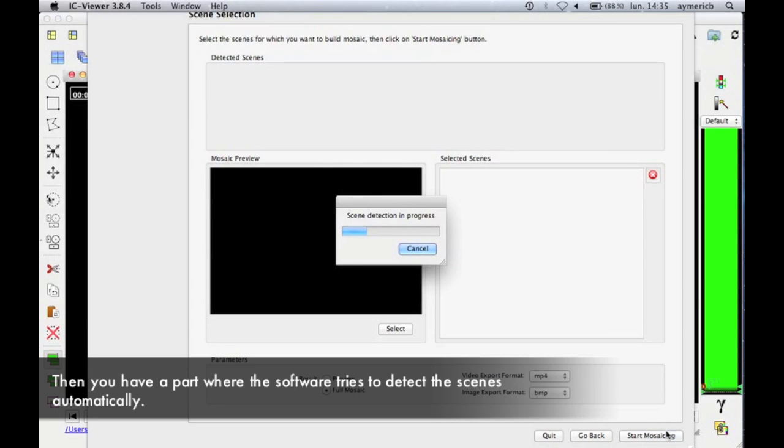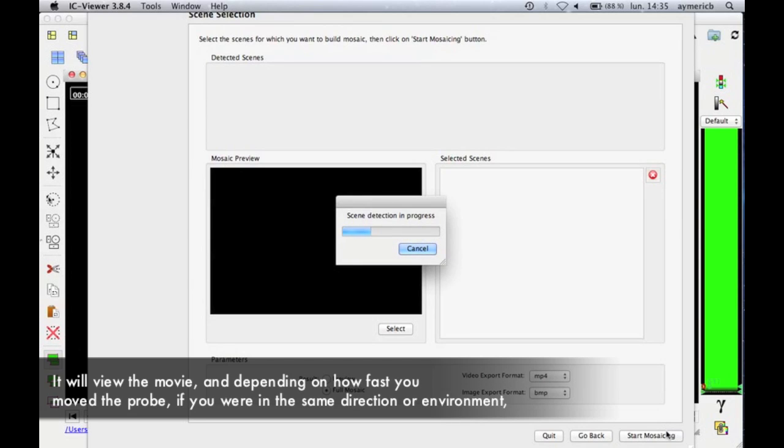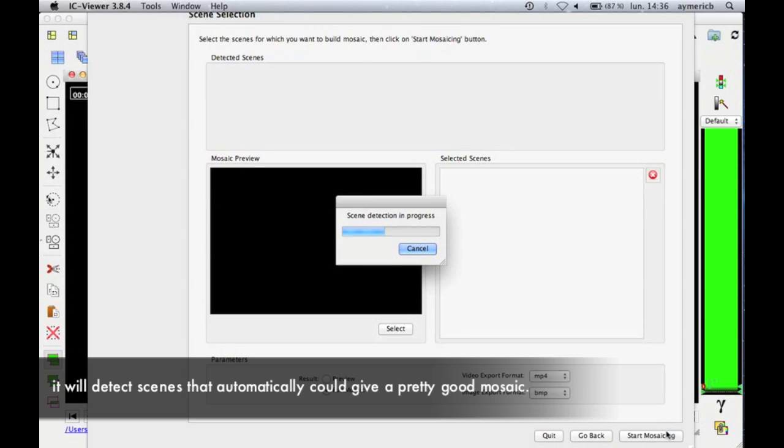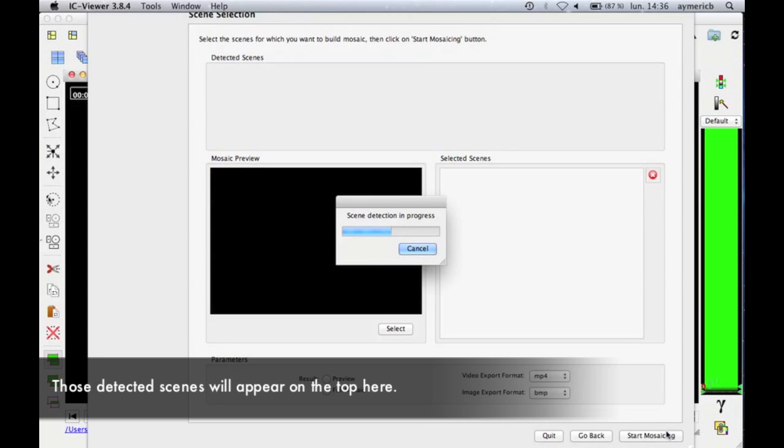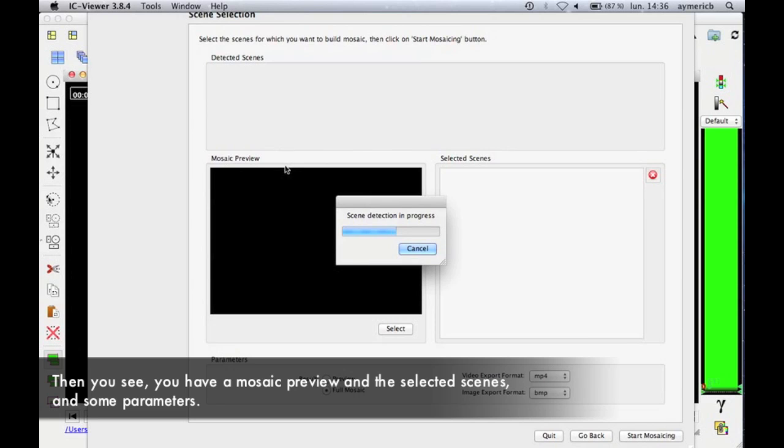Then you have a part where the software tries to detect the scenes automatically. That is, it will view the movie, and depending on how fast you move the probe, if you were in the same direction in the environment, it will detect scenes that automatically could give a pretty good mosaic. Those detected scenes will appear on the top here. And then you see you have a mosaic preview, the selected scenes, and some parameters.